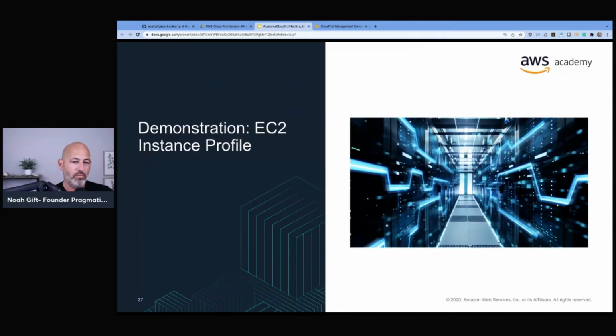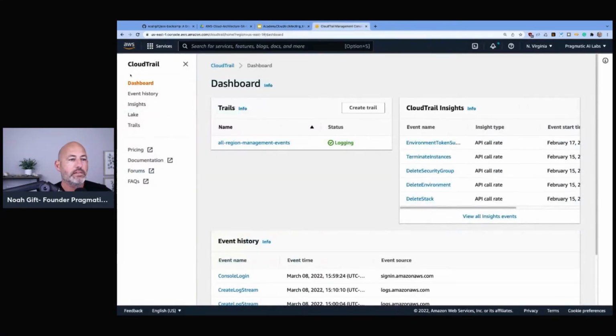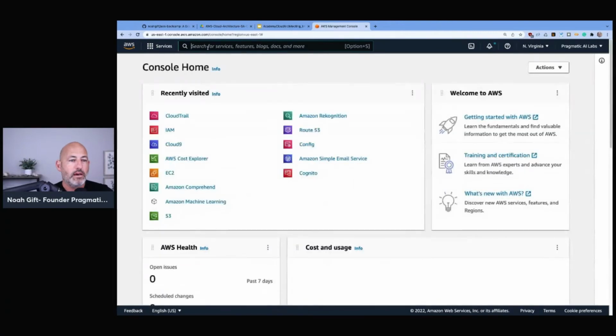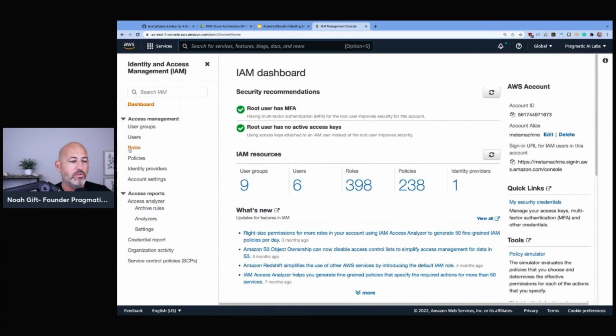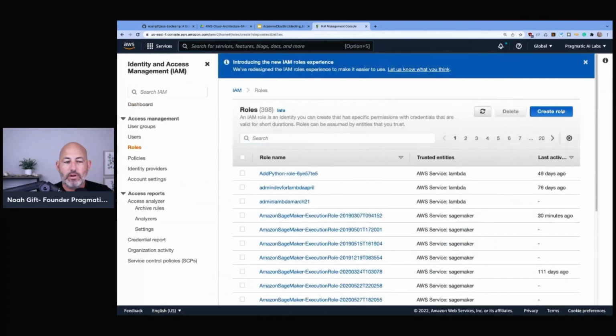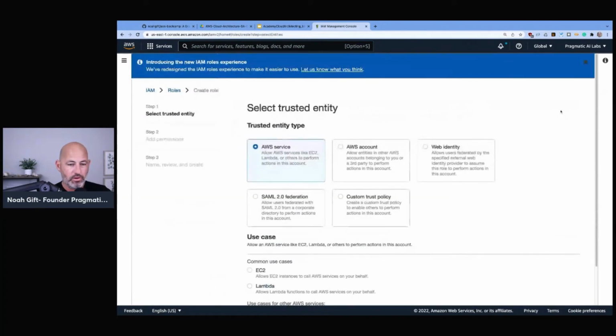And really the role-based, I guess I can do a little demo here real quick. If we go to IAM, it's pretty straightforward to create a role. All you need to do is go to roles and then say create role, and then it'll allow you to select the trusted entity type.